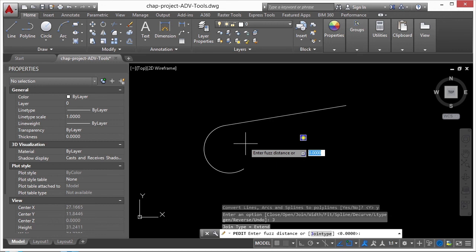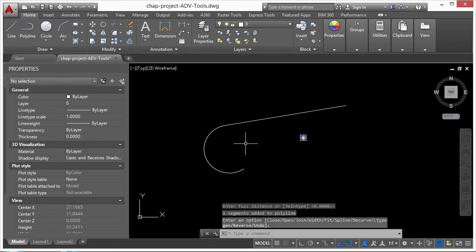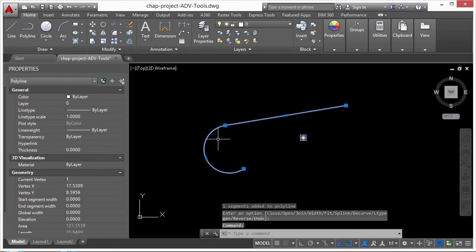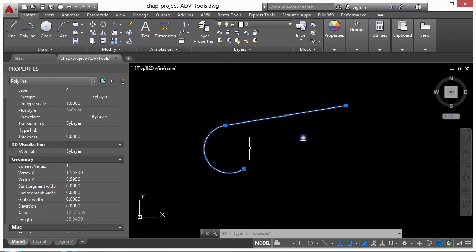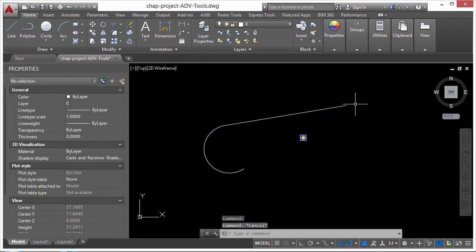So that will join both of these objects into one line. We're going to have a 0 fuzz factor distance. Press enter again. Now let's select this. Now we note our length is not an even length, but that's okay. But now we have the center line of what will be our road. And we want to insert the traffic light block.